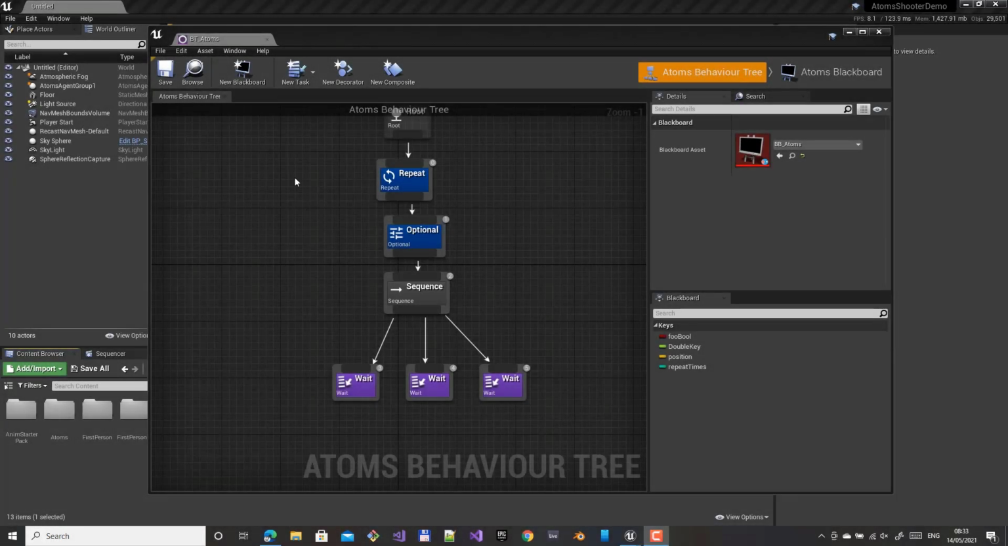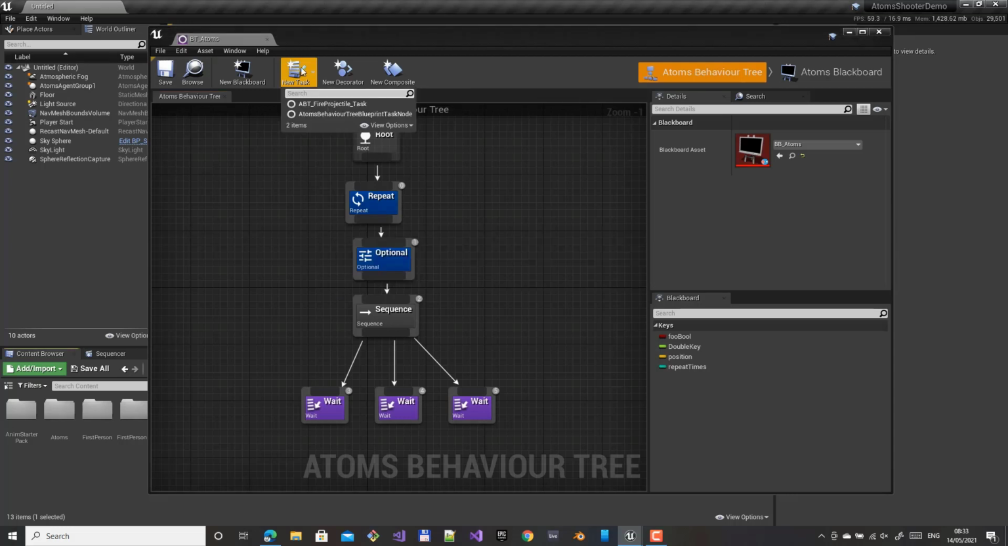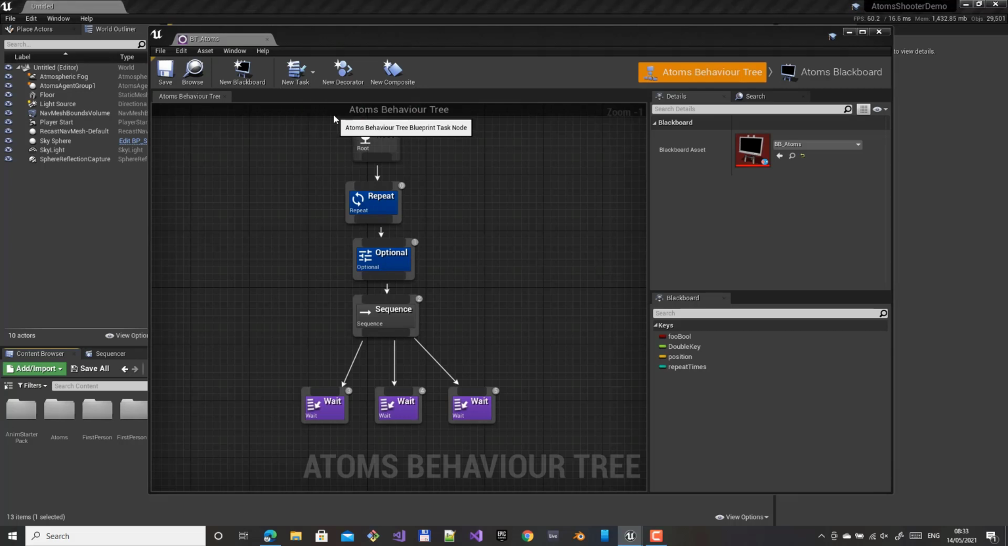Let's have a look how we can create custom nodes. You can create custom tasks, custom decorators, also custom composite nodes. You can do it obviously in C++ if you want, or you can do it in Blueprint. Let's have a look how to create a new task in Blueprint. Go to the new task here and then create a new task inheriting from the Atoms Behaviour 3 Blueprint task node.